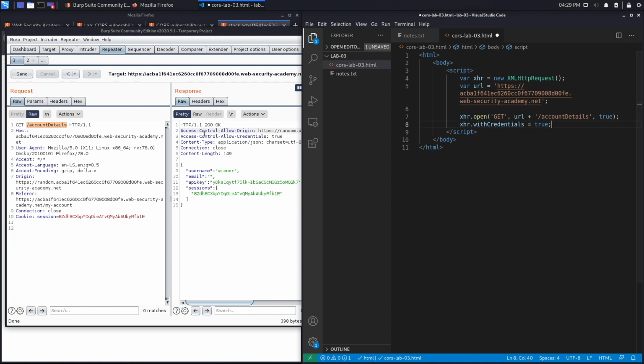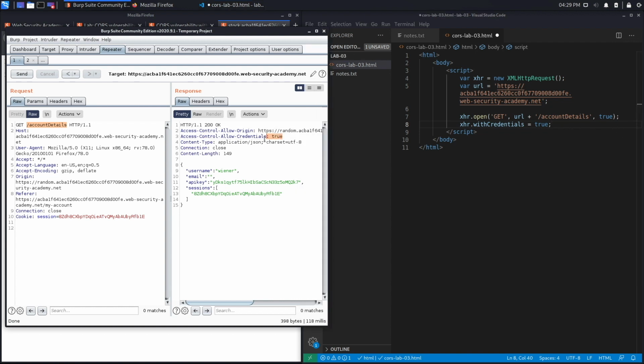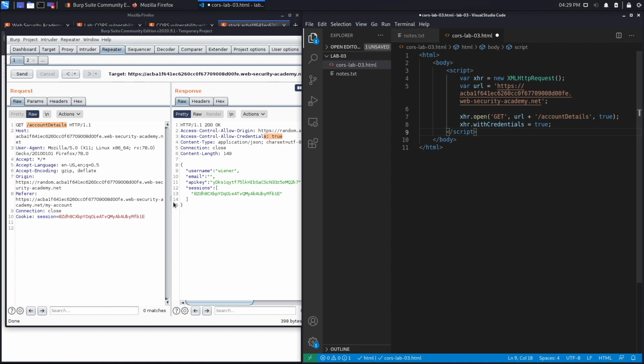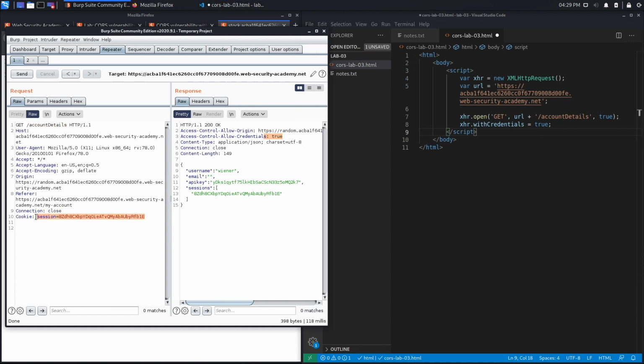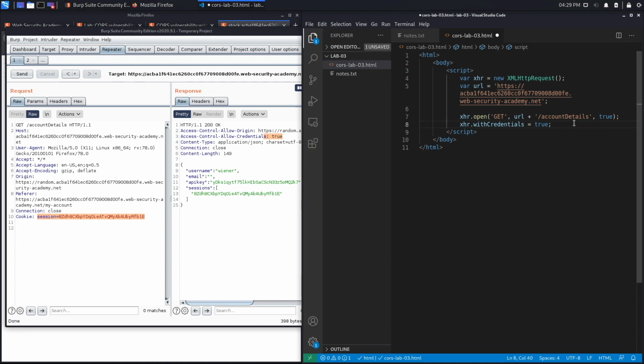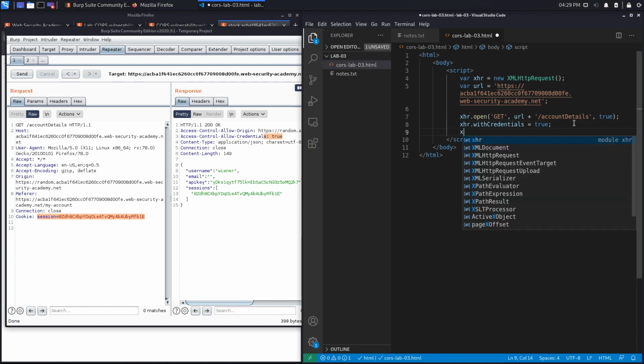Now, if Access-Control-Allow-Credentials was not set to true, the browser would reject this request. However, because it's set to true and we're requesting it in our script, it'll send the user's session cookie alongside the request when the user clicks on the website. Okay, next we send the request.